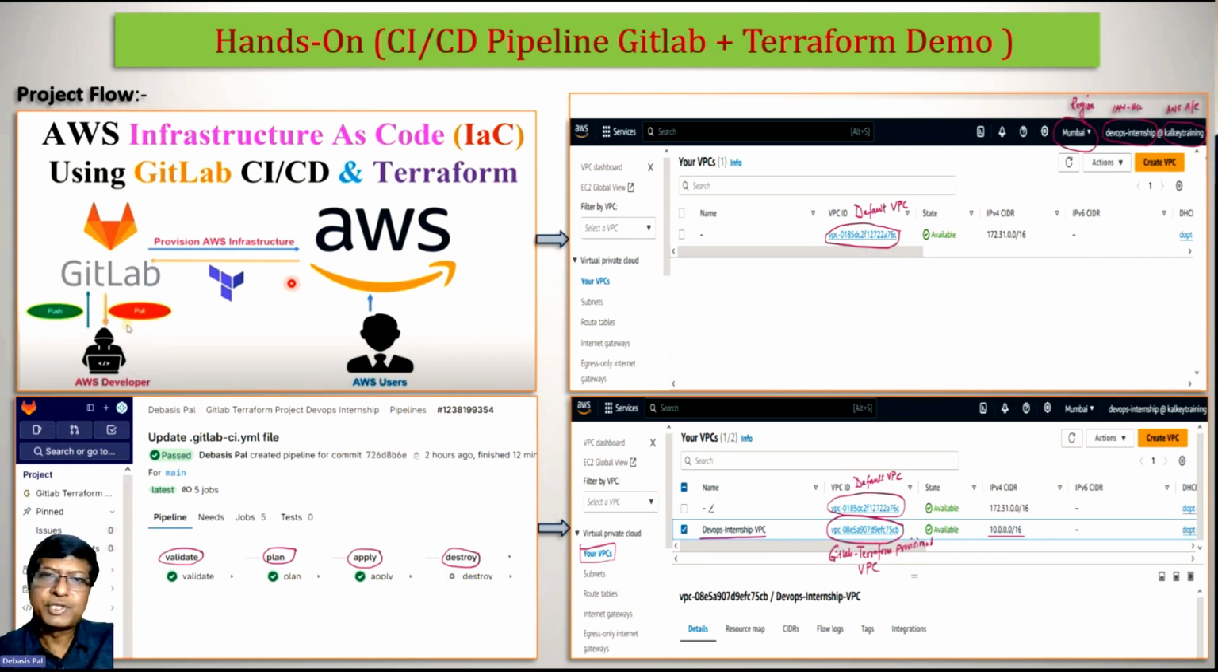Before you execute your pipeline, there was the default VPC. I'm talking about the AWS VPC. I'm going to create a VPC of my own, a virtual private cloud, a network element. This is the Mumbai region. This is my IAM user, DevOps Internship. Remember, we created this user with administrative privilege in our AWS session. I think you remember. In the region, there is an existing default VPC, but we are going to create our own.